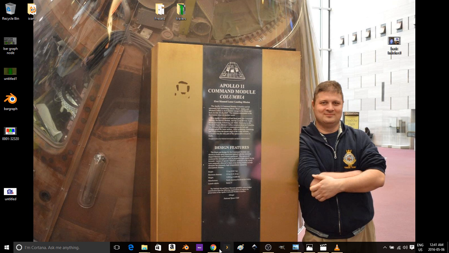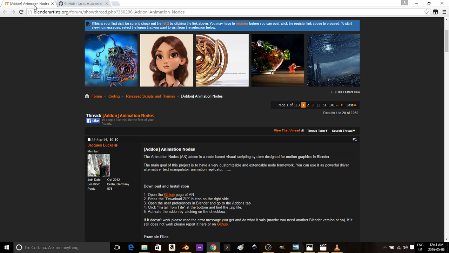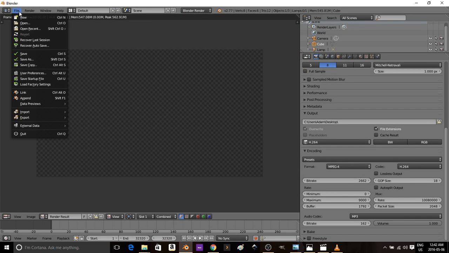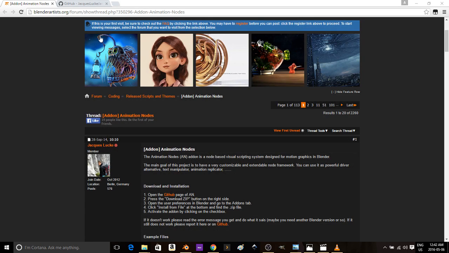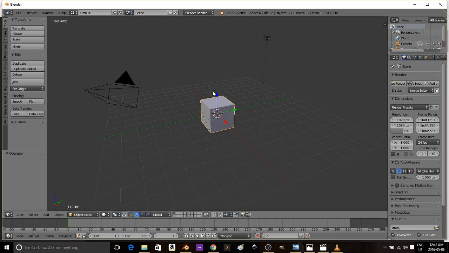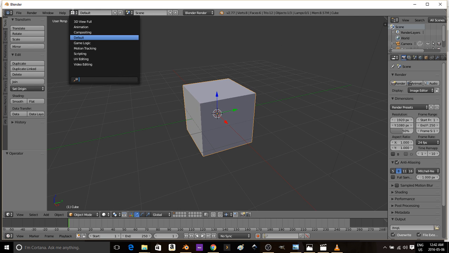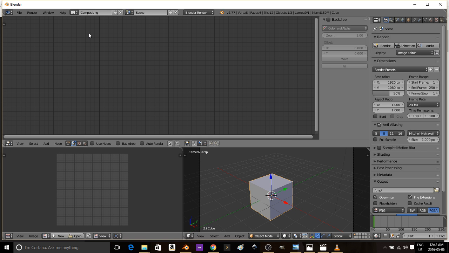Let's minimize our tools and bring up a website. In order to do this, we need Blender, of course, and we're going to go to a new window. Now, ideally, when you start Blender and go into compositing, you're going to find that you have three options here: shader nodes, texture nodes, and compositing nodes.